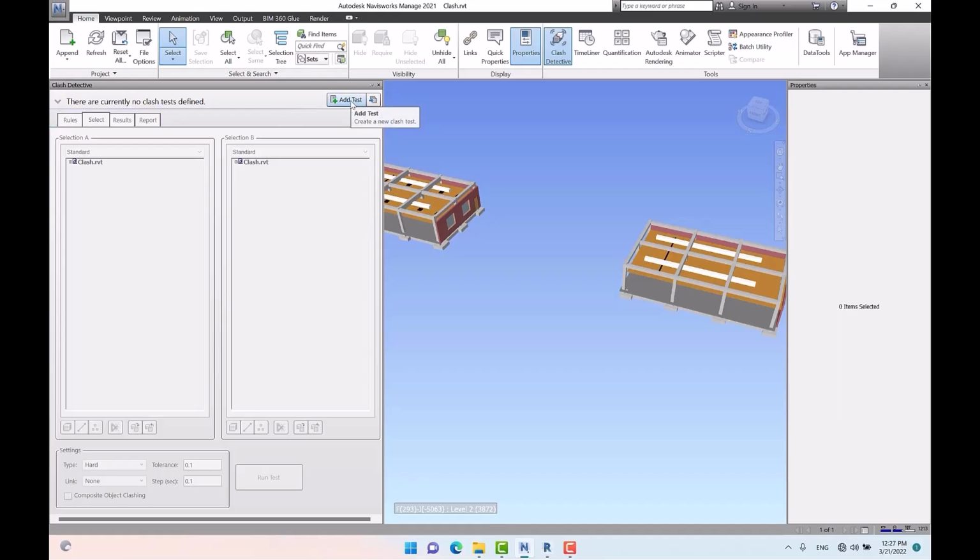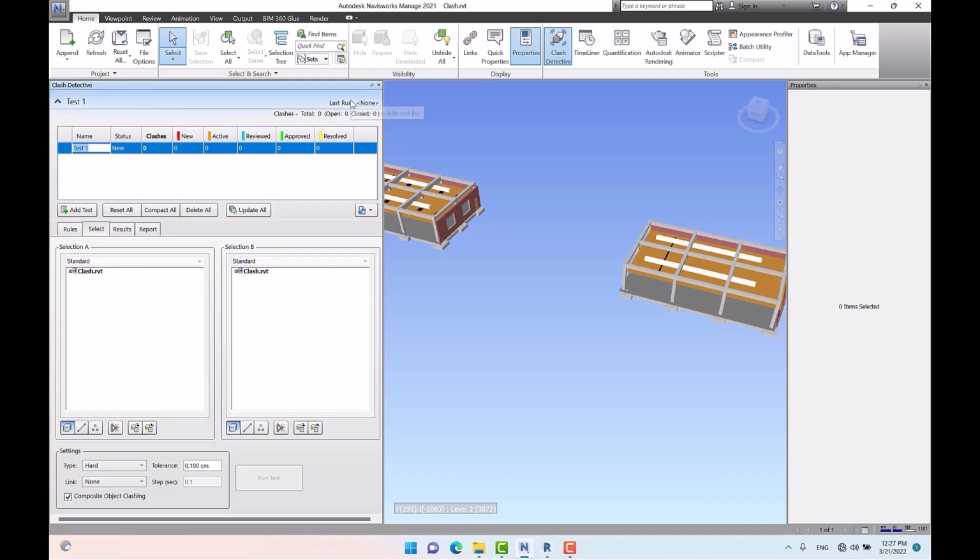First of all, I click on Add Test. I will talk about these. You don't have to learn these right now. After that, in the Select tab or panel, I will talk about these items later. I know some of you may not understand the process, but no matter, don't worry. I will explain all of these.